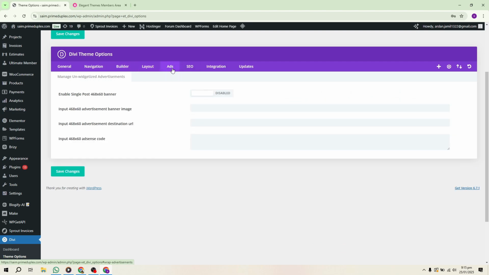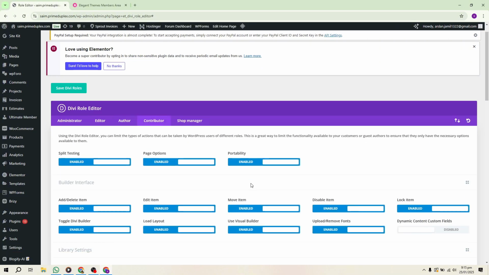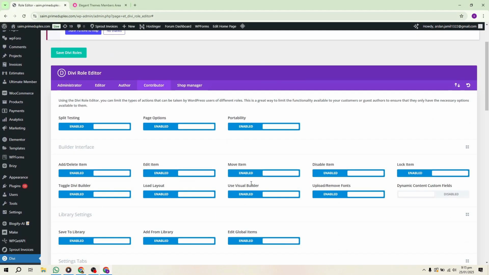Finally, if you're collaborating with others, Divi allows you to manage user permissions. This feature is helpful for restricting access or limiting actions for team members or clients.